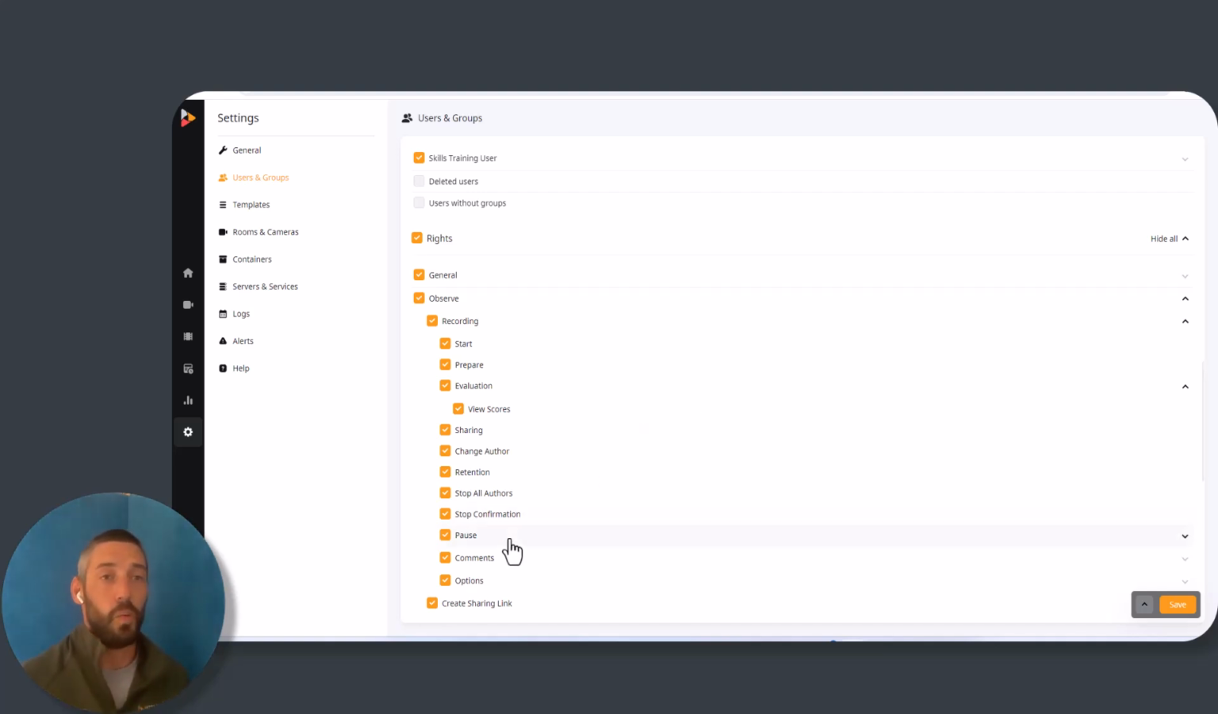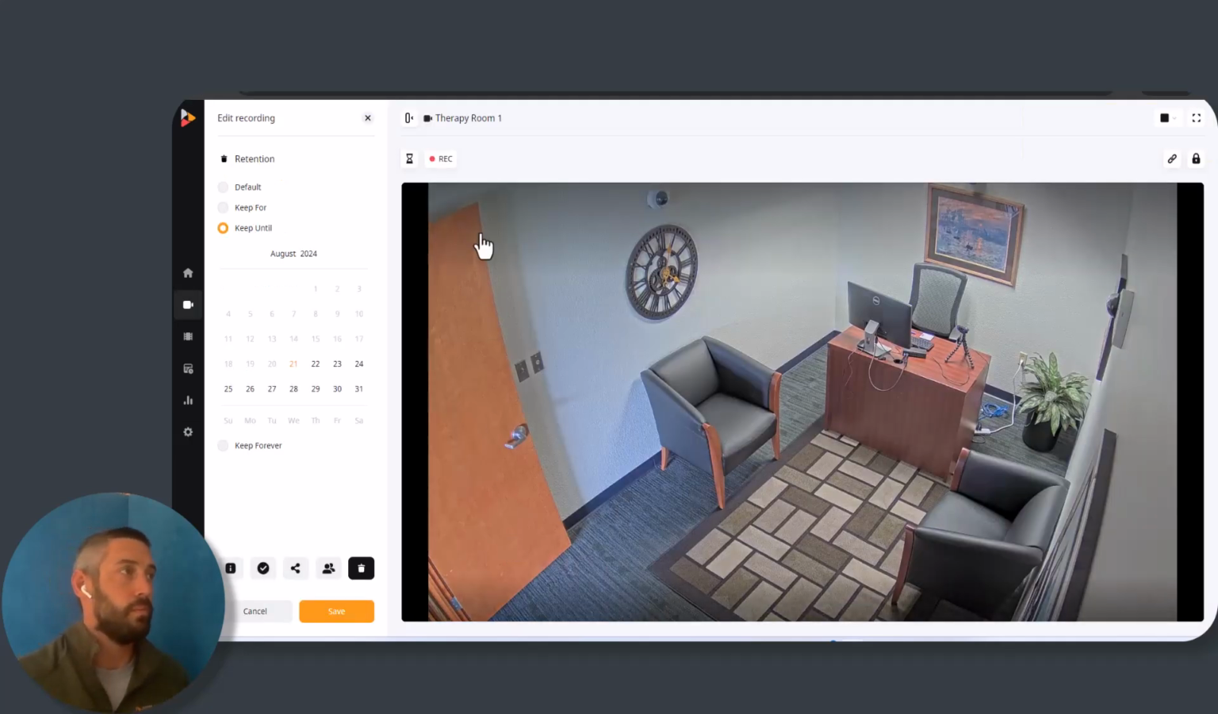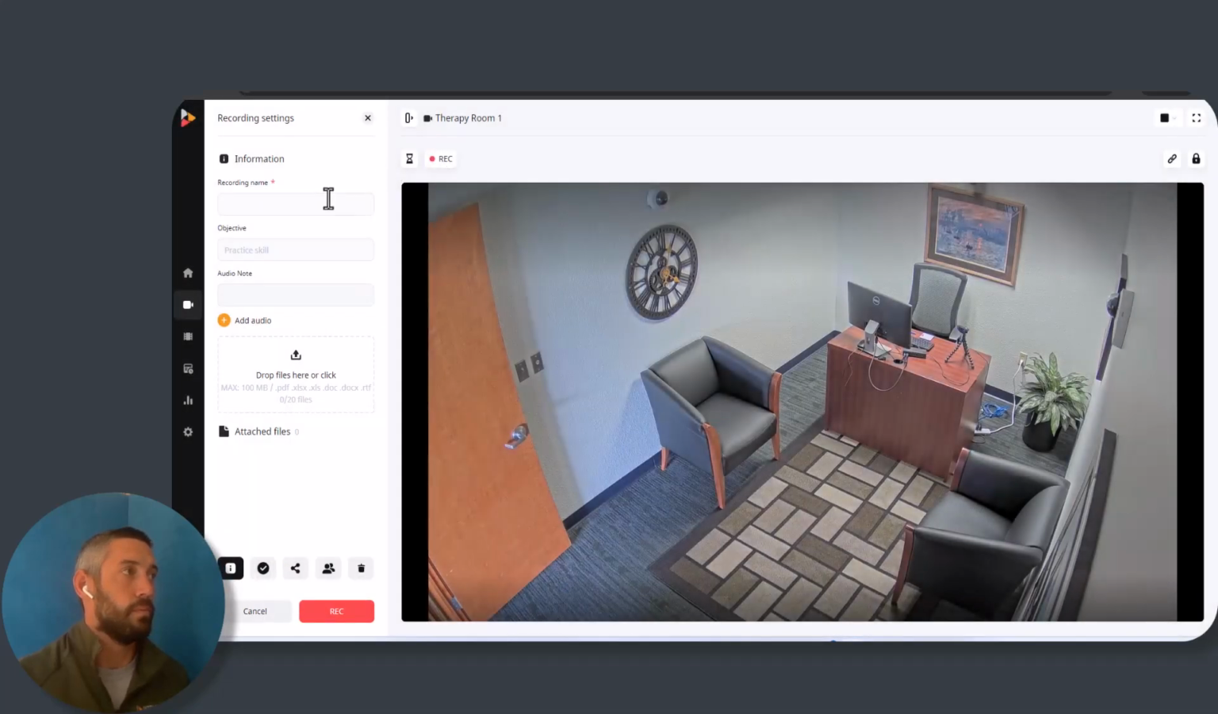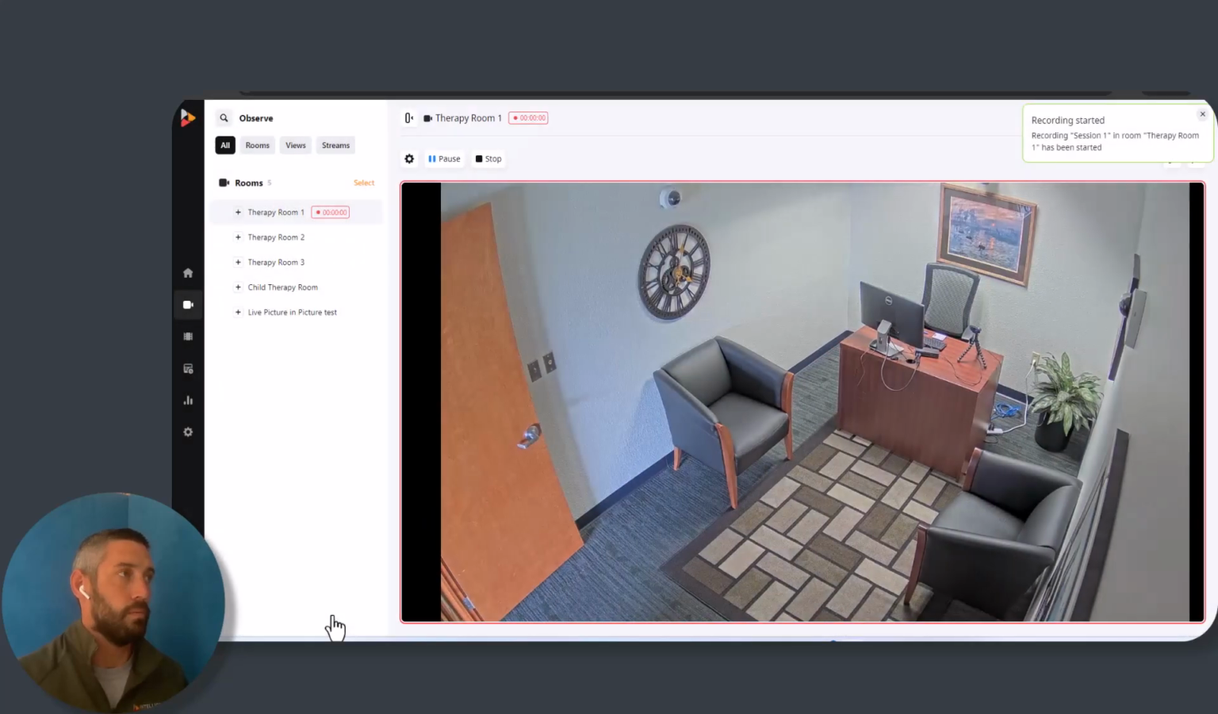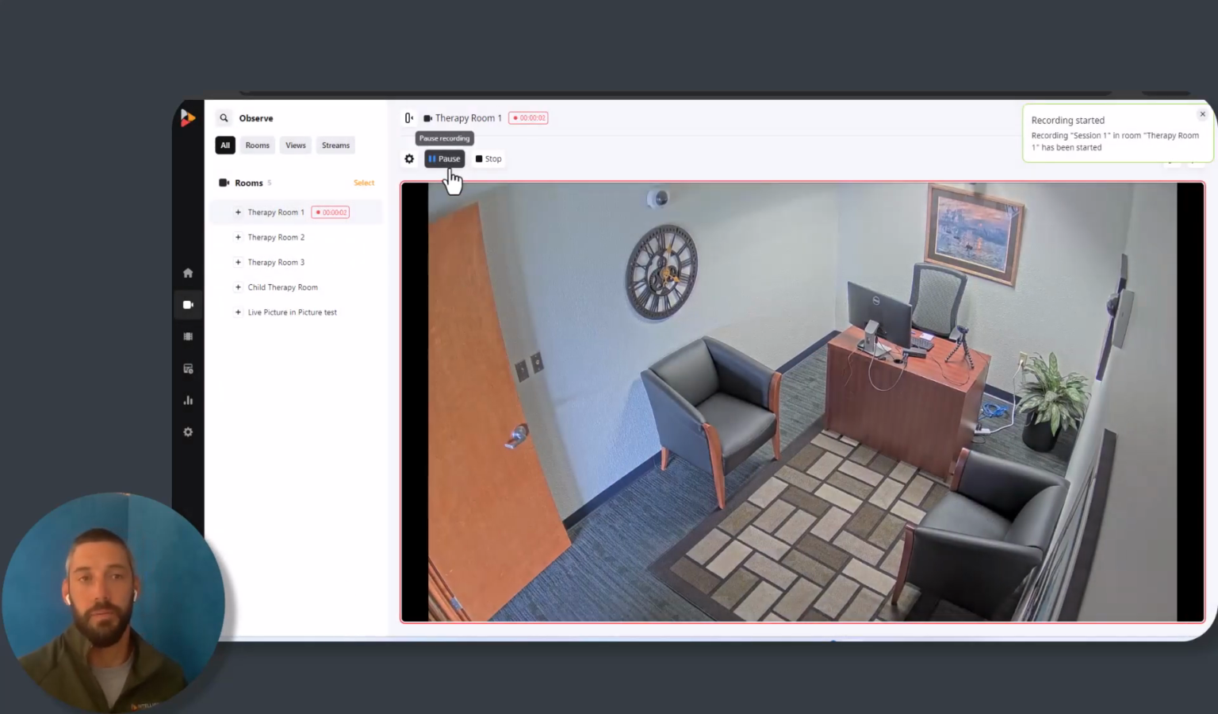Next is pause. When a recording is going on, do we want to actually be able to pause that recording? So we'll start a recording. And then you'll find the pause button right here. Without that checkbox checked, you won't be able to pause it.